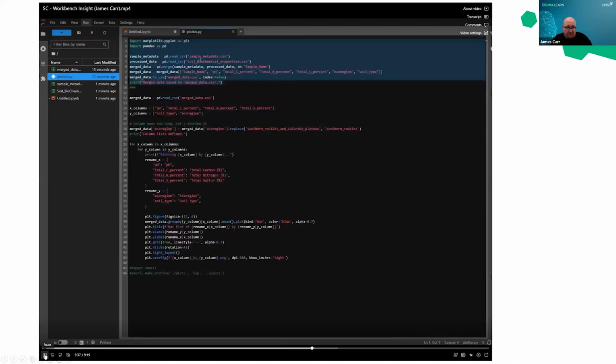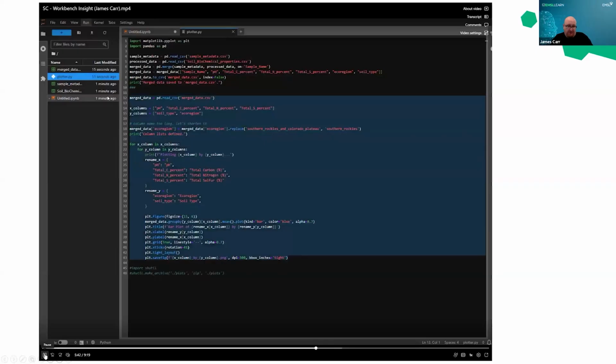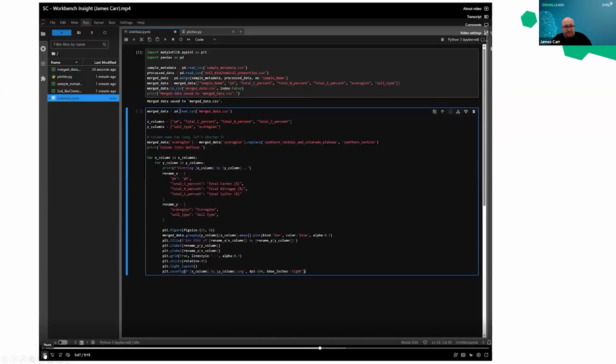Once that looks good, we can go back and grab another piece of code and copy that over. And what that does is we're going to create plots for different columns, and the x-axis is going to be pH, total carbon, nitrogen, and sulfur. And we're going to compare that with ecoregion and the soil type. So we're going to create a whole bunch of plots that basically permutate through all of these columns and generate plots.